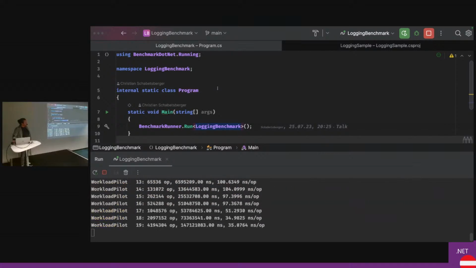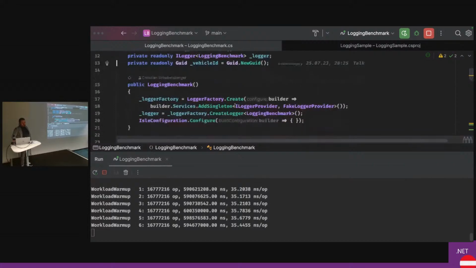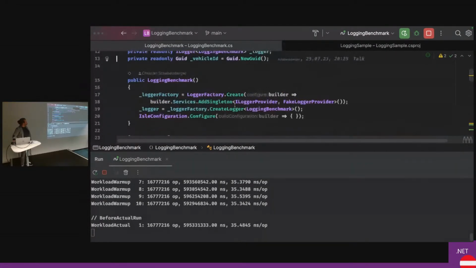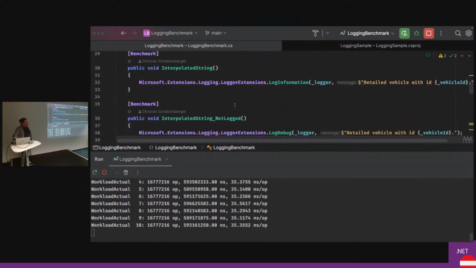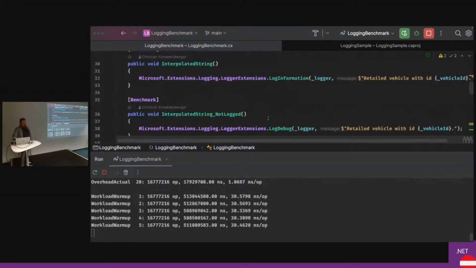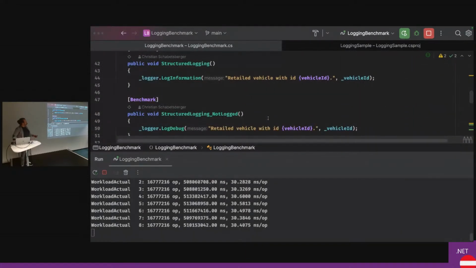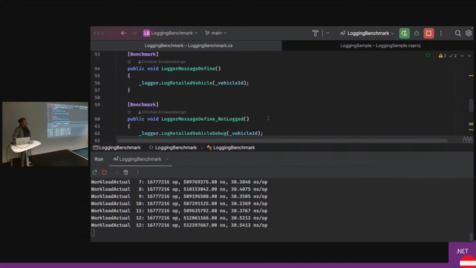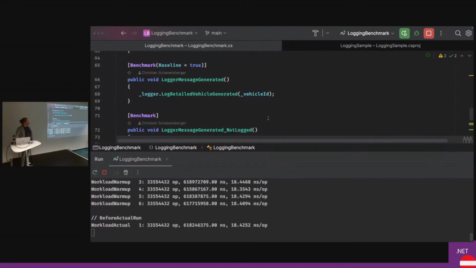You get a benchmark runner, and you just provide the benchmark you want to execute. And this is the benchmark itself. I'm just setting some things up, so the logger factory and a logger, because we will need that, of course. And then I created a lot of benchmarks. One where we're doing string interpolation here. Also one where the log message actually gets logged, and one where it doesn't get logged. Same thing with the string.Format structured logging approach. Then the same thing with the manually typed LoggerMessage.Define. And the last one is the auto-generated one with the source code generator.